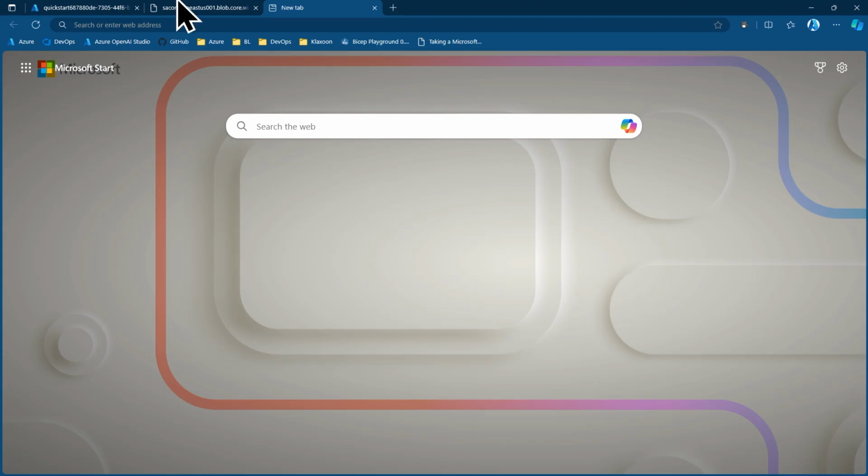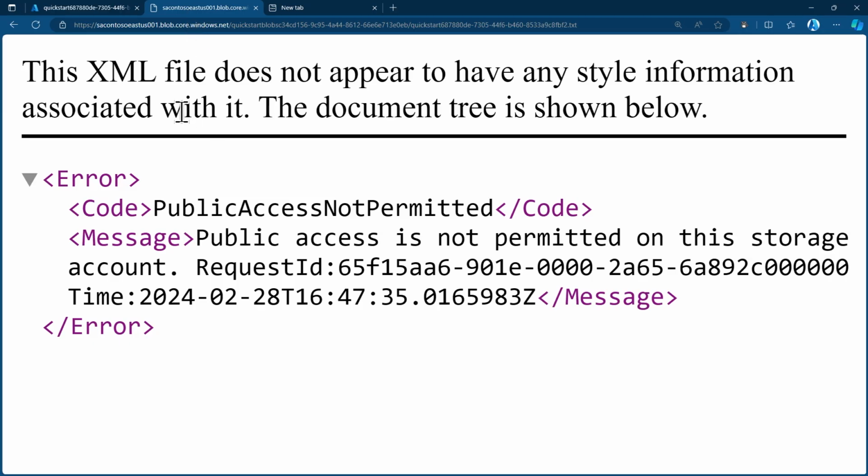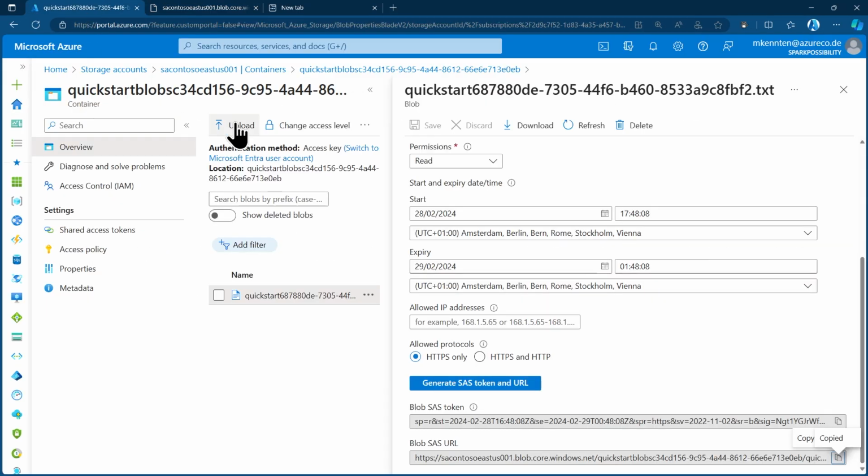Now, this is for a single file. And of course, that's probably not something you always want to do. So there are other SaaS tokens. But before we go there, there's one important thing.